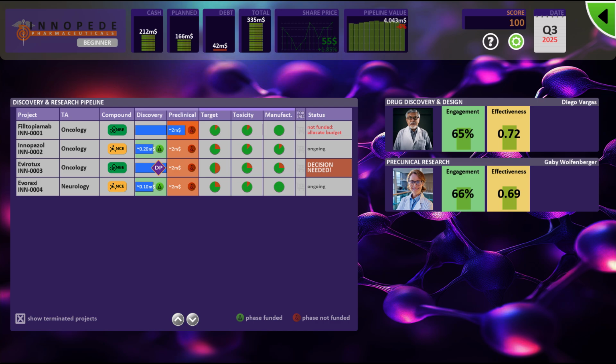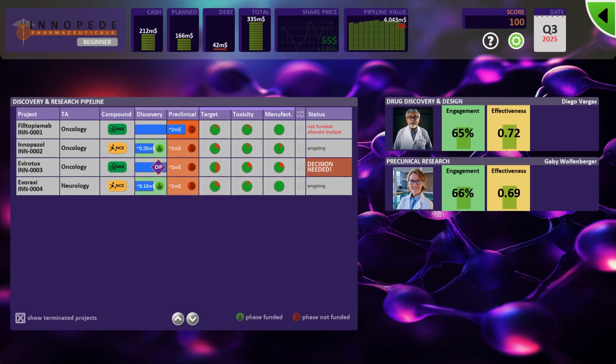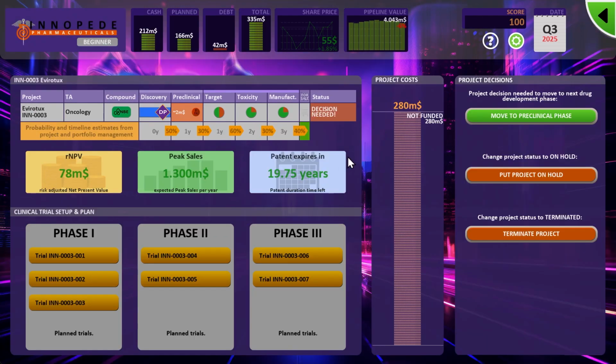In the project pipeline view of your Discovery and Research dashboard, you can see details on how good your compound is addressing the target. This might influence the effect of your drug. You can also see how toxic your compound is, toxicity, which might influence potential adverse events of your drug, and manufacturability, is it possible to manufacture your drug easily? If you click on a project, you can open a detailed project view, make adjustments, and later go back.